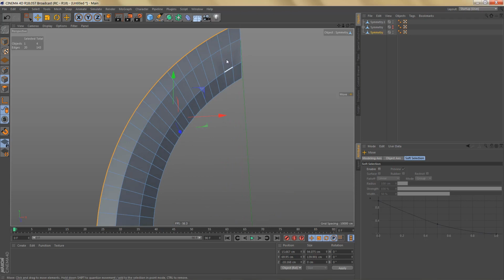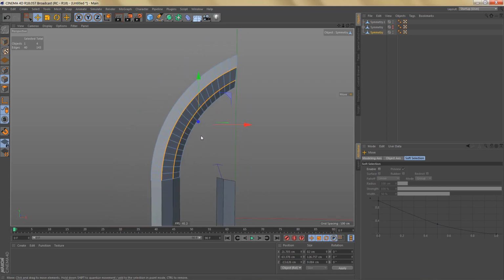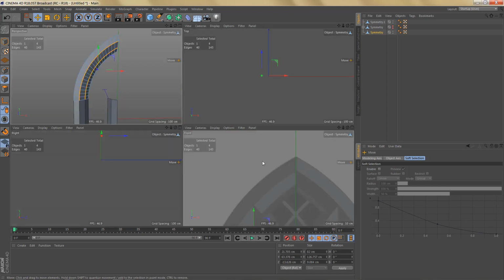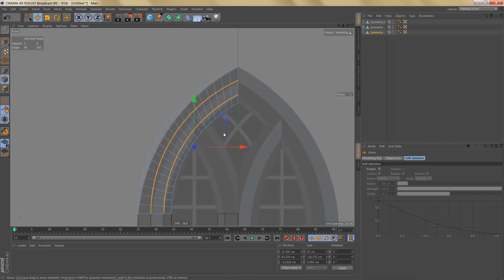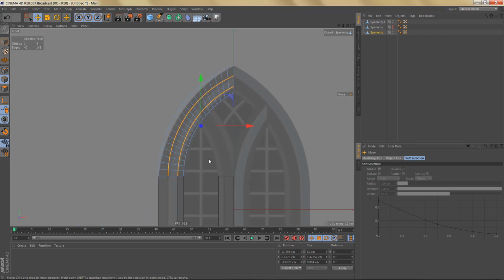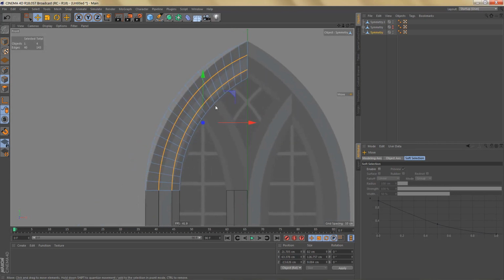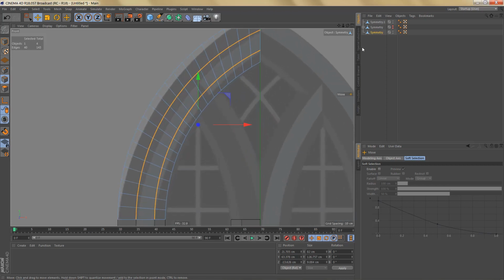And we also have a problem with the Phong shading up here, so I'm going to select these edges here and break the Phong shading. So now comes the tricky part. We're going to use this object here to create this arch here, and we're going to join these two objects.